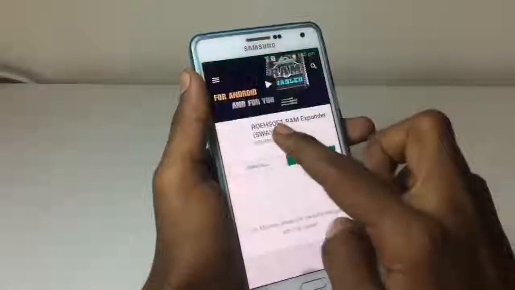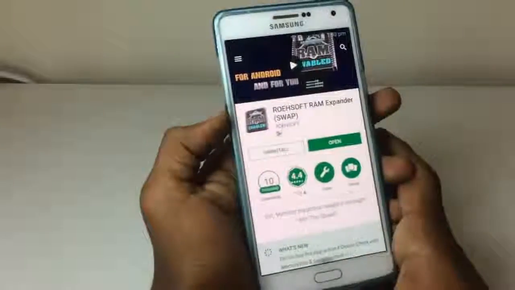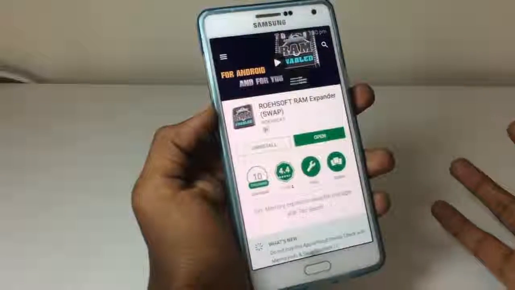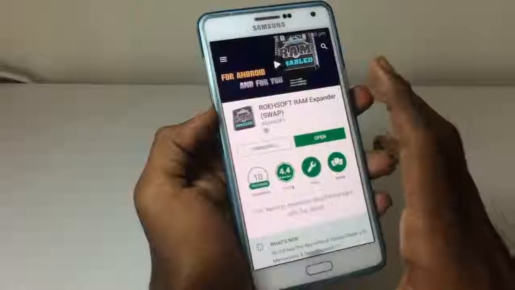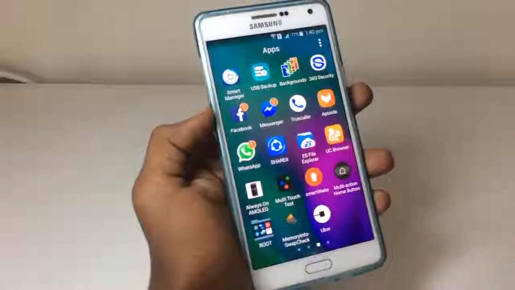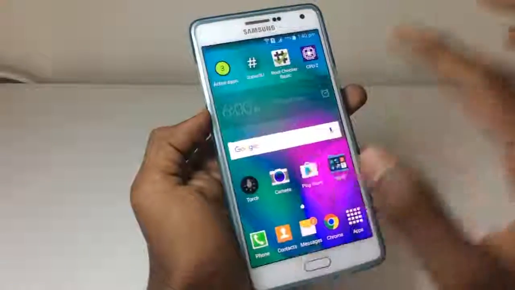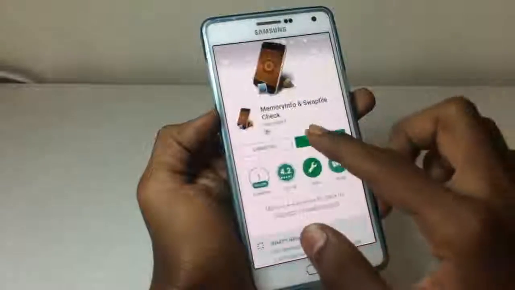First of all, we need two applications. Number one is Vertex RAM Expander, or Swap. What this application does is create some virtual RAM in our external SD card or internal SD card. This is actually a paid application in the Play Store, but I got it for free on Aptoide, or you can find the APK on the web or Google. The second application is called Memory Swap and Check.